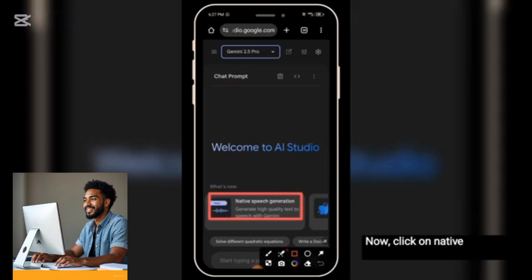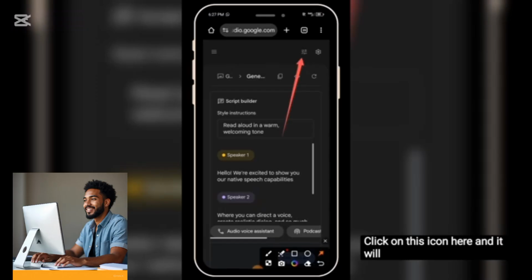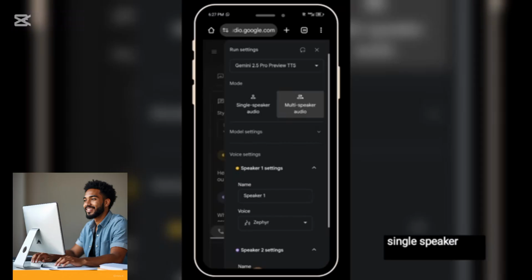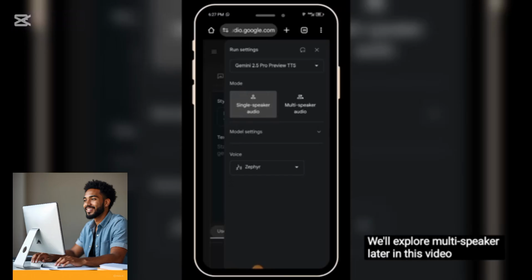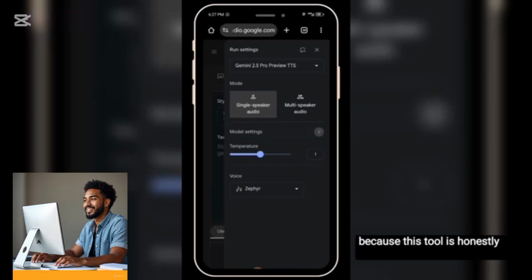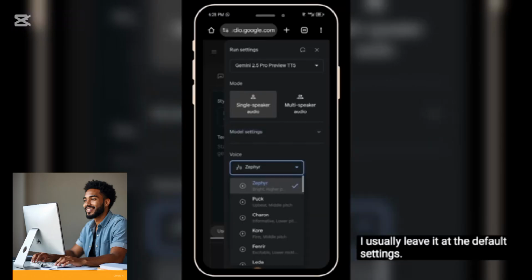Now, click on Native Speech Generation, and it will bring you to this interface. Click on this icon here, and it will give you two options, single speaker and multi-speaker. For now, we're going with single speaker. We'll explore multi-speaker later in this video because this tool is honestly a game changer. Once you toggle on single speaker, you'll see the model settings including temperature. I usually leave it at the default settings.